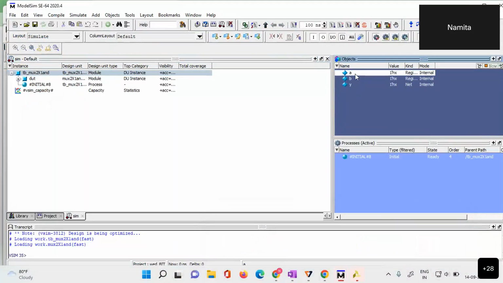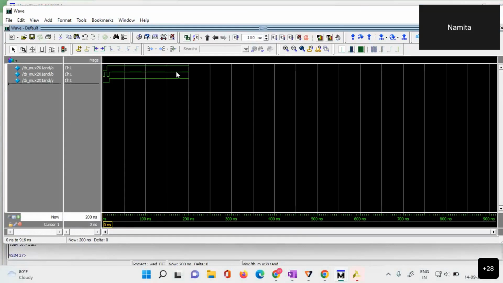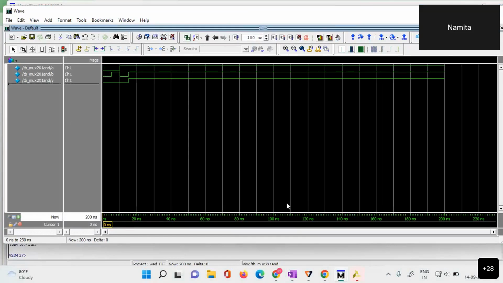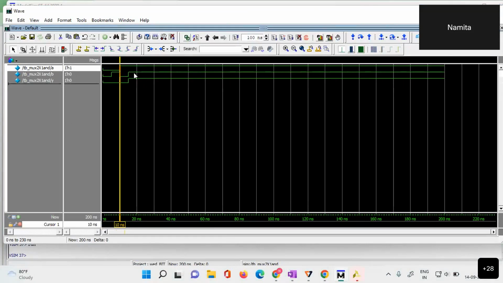So I'll select again from the object window, select all the things, right click, add wave. Now in the wave, we were forcing the values initially. After clicking here, directly I will run. So it will run all of it together. If you see, I just zoom it. You need not force it. See here: 0 0, 0 1, 1 0, 1 1.